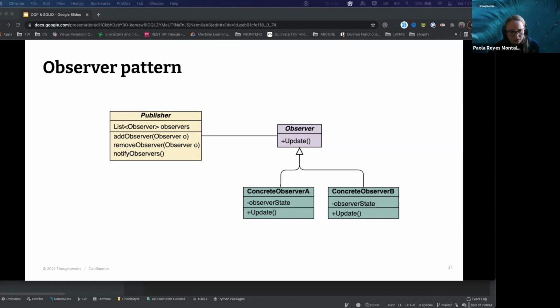Okay, so we have the schema of the observer pattern, which is basically a publisher, which has a list of observers. It also has the methods add observer, remove observer, and notify observers when something has happened. And we have the observer interface and the concrete observer A and the concrete observer B.